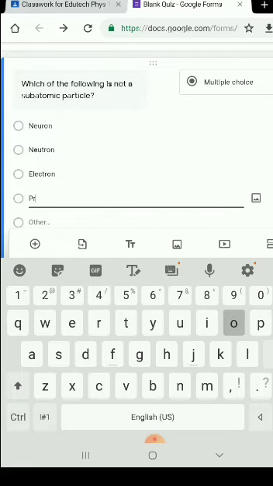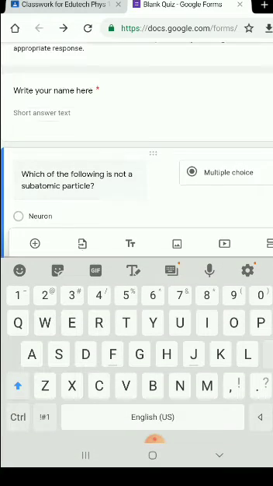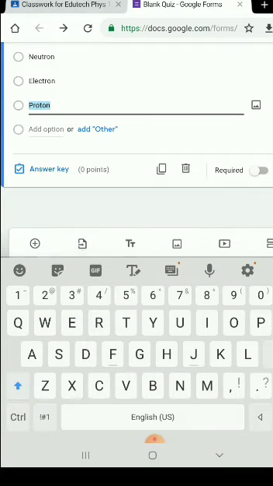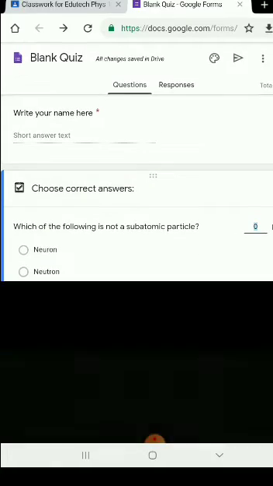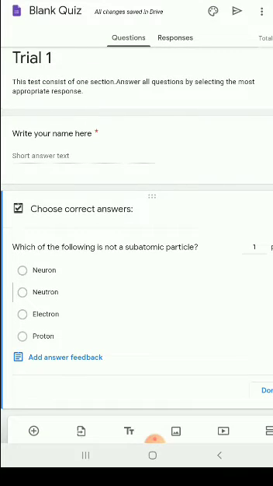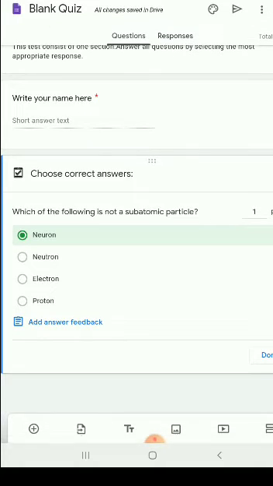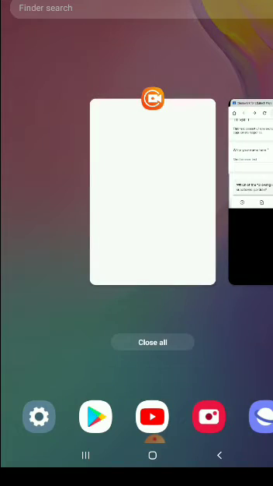Alright, so now for the million-dollar question. How do you get Google Forms to mark your multiple choice questions, your fill in the blanks, etc.? Now, if you look to the bottom of the page, you're going to see an answer key. You're going to tap on it and it will ask you to fill in the points at the top. So I just filled in one. And then you're going to select the answer, the most appropriate response. Once you do that, you're going to click done at the bottom of the page, and that is how you get Google Forms to mark your work.